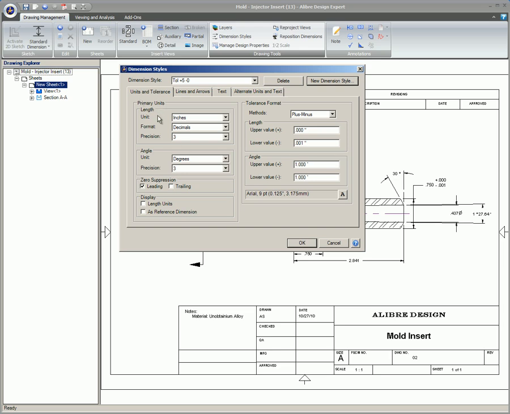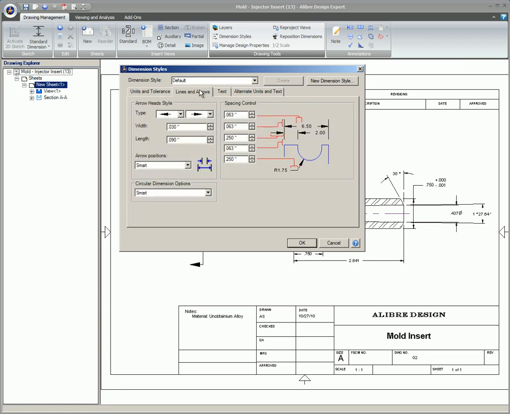Which brings us to the first of 4 tabs, Units and Tolerance. This tab allows the dimension to have different units, angles, precision, or tolerances than other dimensions. We're going to change the upper tolerance value to plus 5,000ths and the lower tolerance value to 0. All of the other settings for this dimension style will remain the same as the style that served as the template for this style.